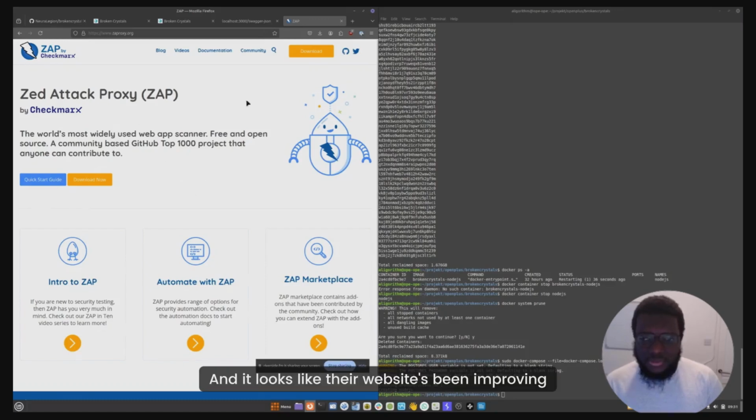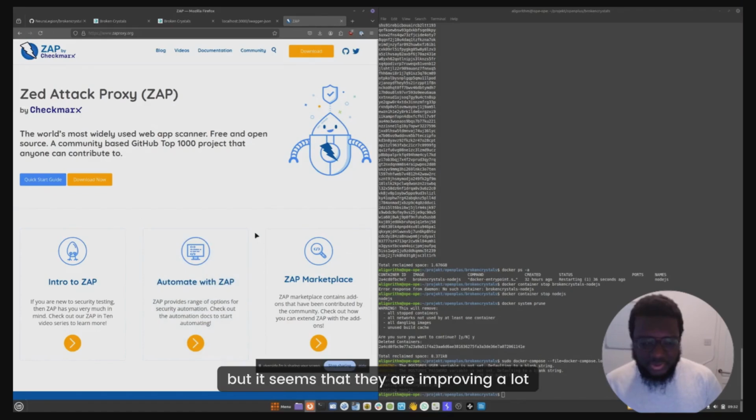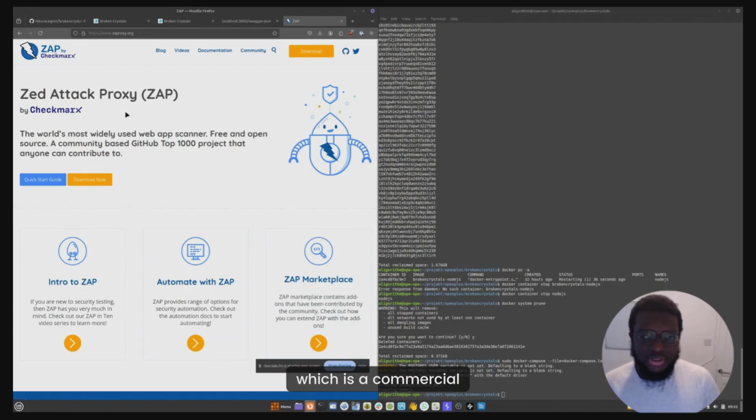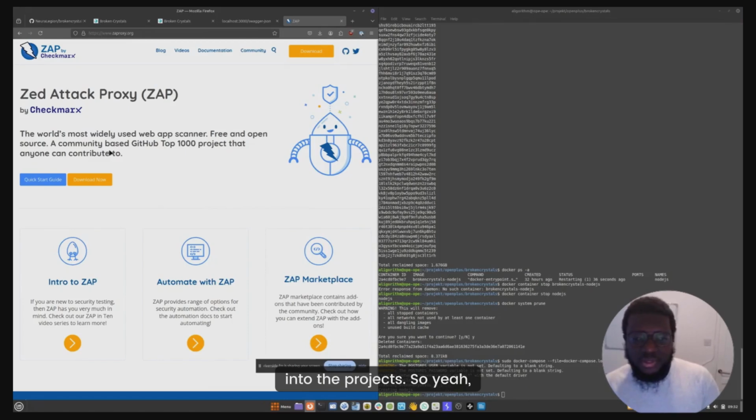And it looks like their website's been improving, because the last time I visited this website, it didn't look as nice as this. I mean, it was nice, but it seems that they are improving a lot, because recently they got into a partnership with Checkmarx, which is a commercial application security testing provider, and it seems they've been getting some funding from this, and that has given them the ability to focus a lot more effort and put a lot more resources into the project. So yeah, that's good to see.